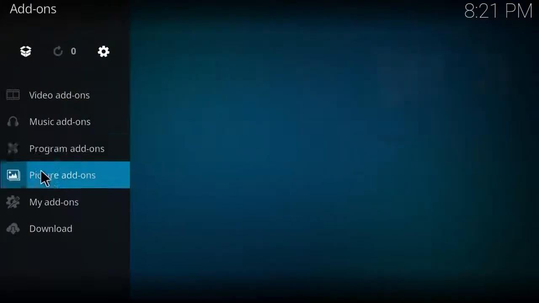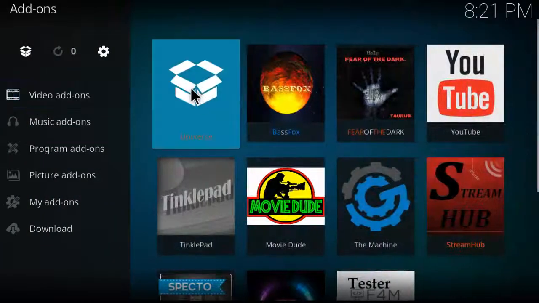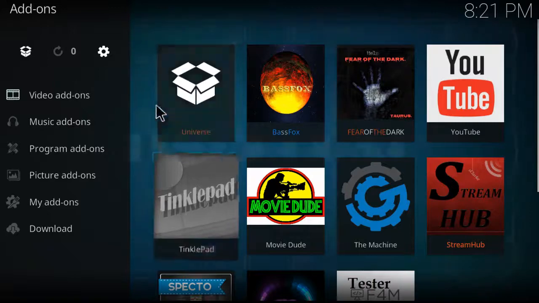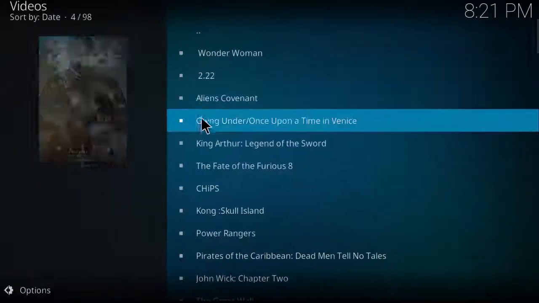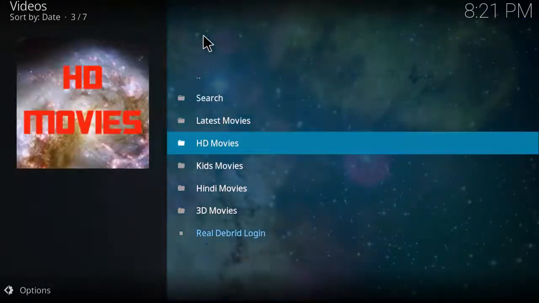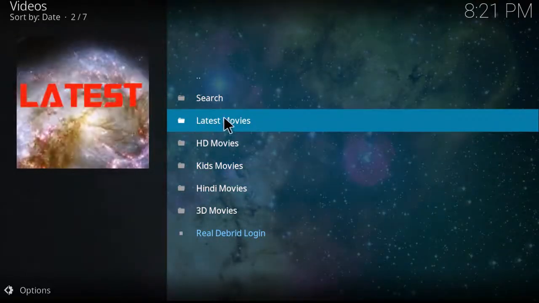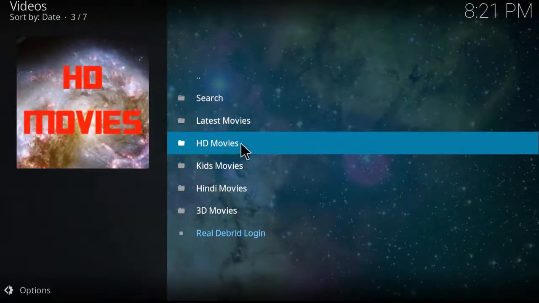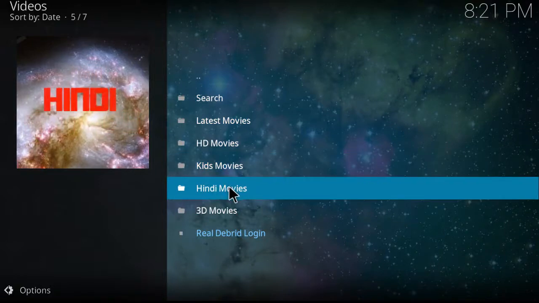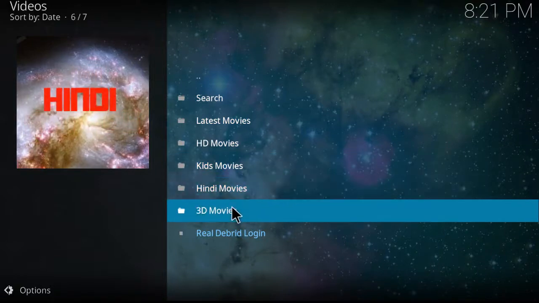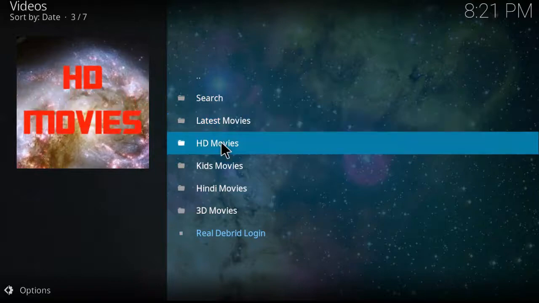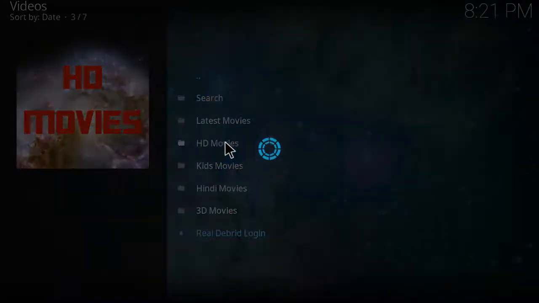Alright, so we're just going to go up here to add-ons and video add-ons, and it's going to be up here. It's so new that they haven't even posted a picture for the add-on. So let's go ahead and take a look at it. Alright, so this is going to be your main menu. It's going to be breaking down to latest movies, HD movies, kids movies, Hindi movies, 3D movies. And let's go ahead and go to HD movies.